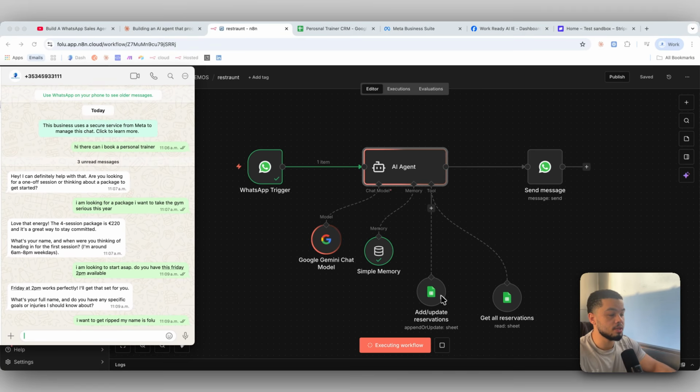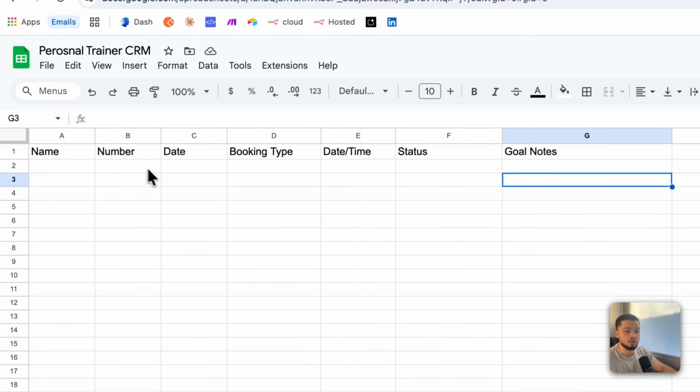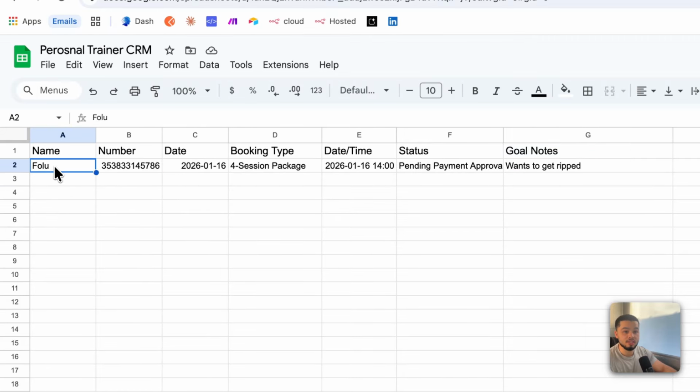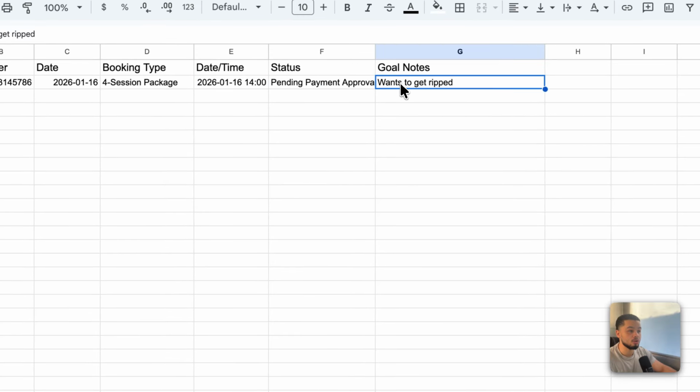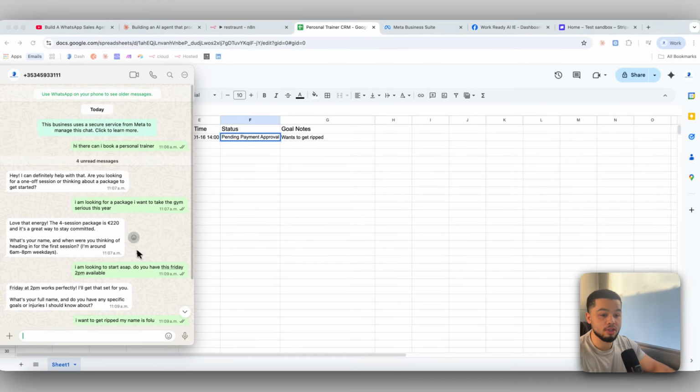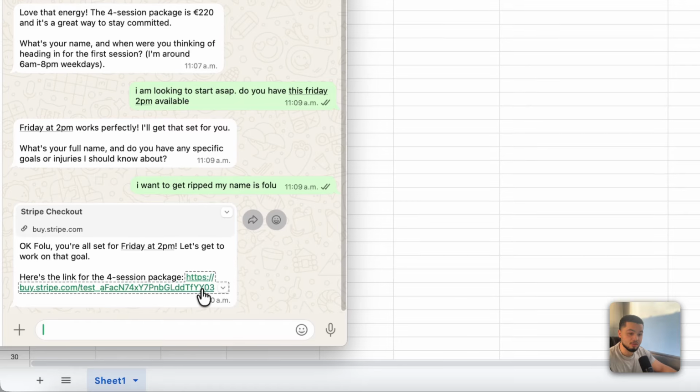It should update our CRM over here, which is just Google Sheets. So if we come over here, you should see it updating the Google Sheets now. You can see it says Folu, his number, the date he wants to book. We have the booking type, which is the 4 session, the date and time, the status and the goals. He wants to get ripped. And the status is the payment is waiting approval. If we come back over here to WhatsApp, you can see it sends us a payment link.